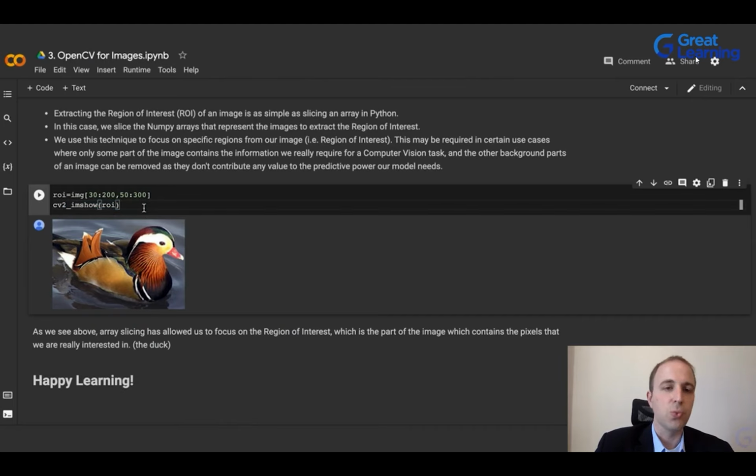That could be helpful as well if we don't want to use the full image for our machine learning algorithm. For example, we just want to use the middle of it. This can help us really easily access just the parts of the image that we want.